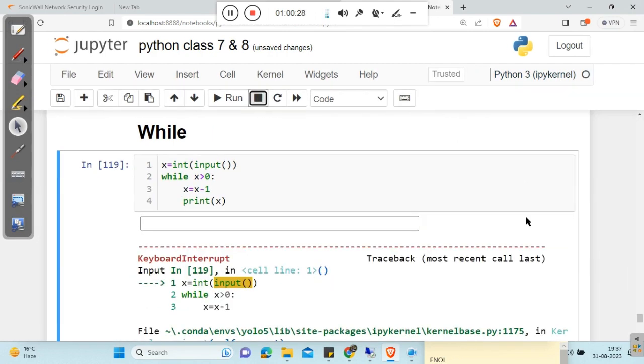But you need to take care when you use the while loop. Sometimes it will go into an infinite loop also. If you write x plus 1 here, the x plus 1 is always positive. In that case it will go infinite, and sometimes you need to shut down your PC also. So you need to take care of those things. Minus is good, it will finally come to the value. So you need to use proper logic when you write.